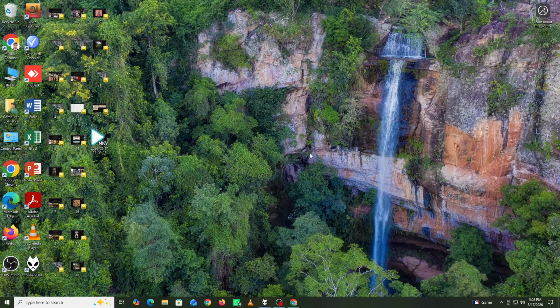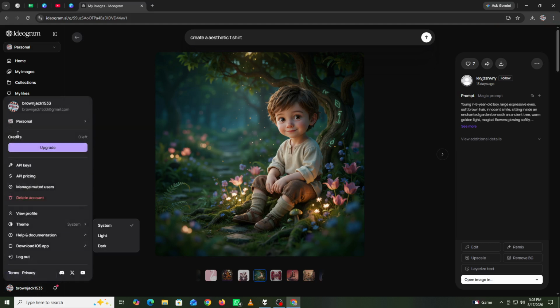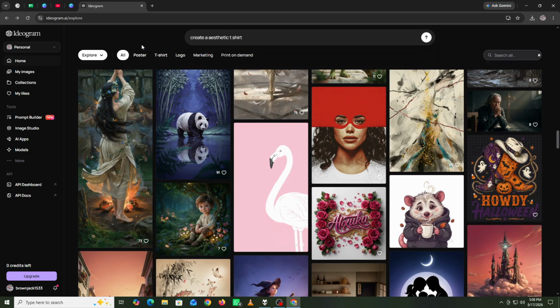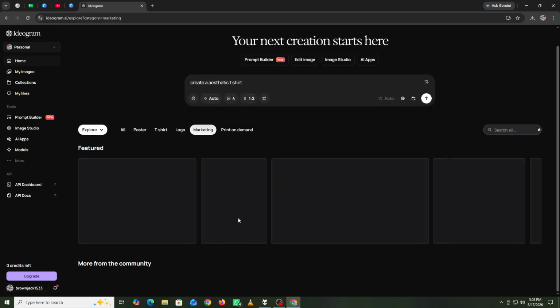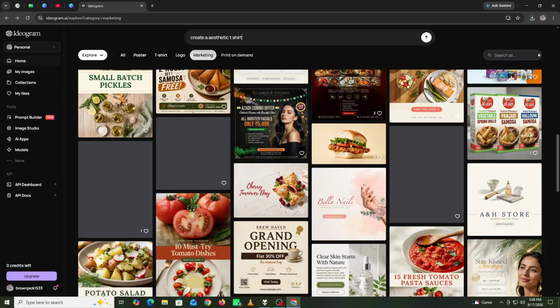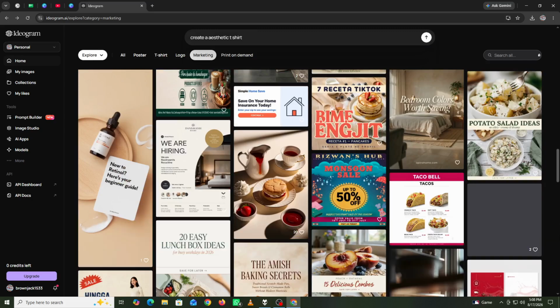First, open Ideogram AI and sign in to your account. If you want to use Ideogram AI for business, start by deciding what type of business content you want to create. Ideogram AI can be useful for creating marketing graphics, advertising concepts, social media posts, product visuals, posters, brand concepts, presentations, and other creative business materials.